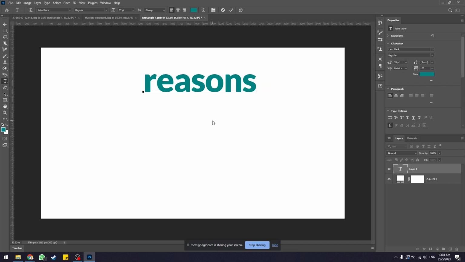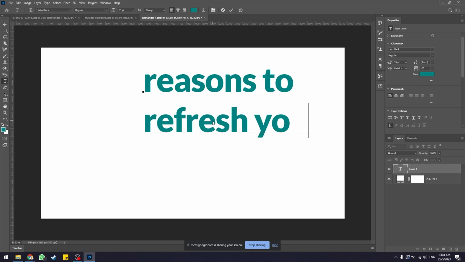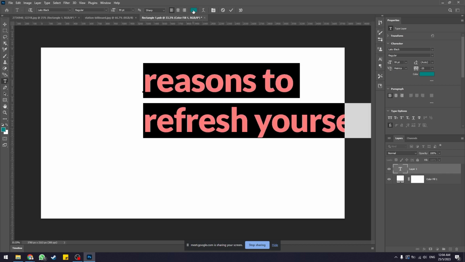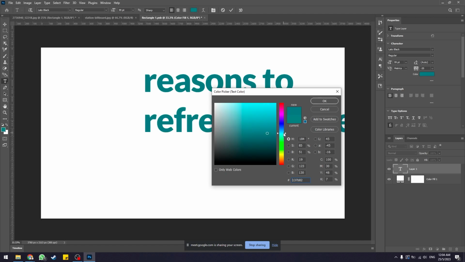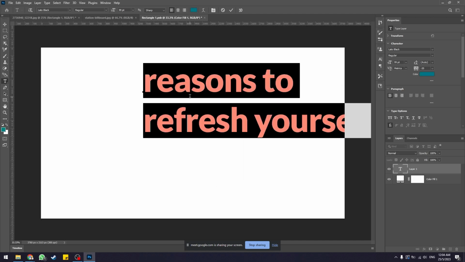So reasons 2, and then go to the next line, refresh yourself. Okay, so leave the number 37 for the temperature out, because we are going to do that in a separate text layer. Once you are done with this, I'm going to change the color a little bit more, maybe something like that fits. Once you are done, make sure your alignment is set to left align the text. Make sure everything is aligned to the left.